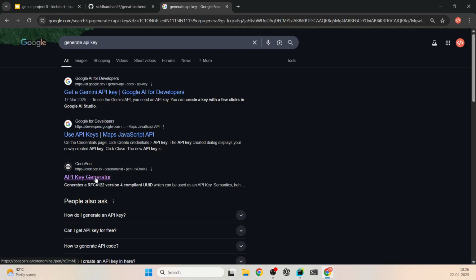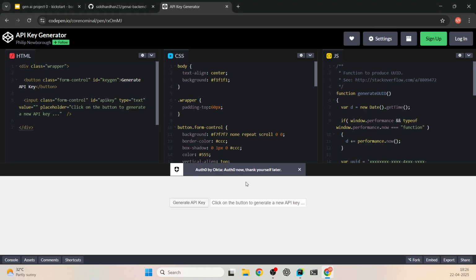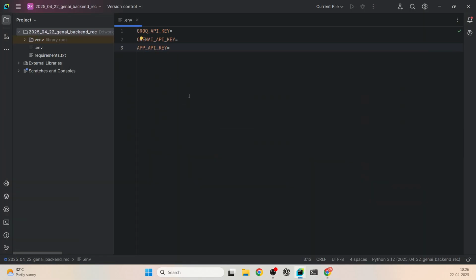So we have this CodePen. It says API key generator, and then you can just click on this generate API key. This is going to give you some unique alphanumeric combination. So I'll close this and put my app API key over here. Whenever the front end is making a request, it should give this app API key. So that's the idea for this.